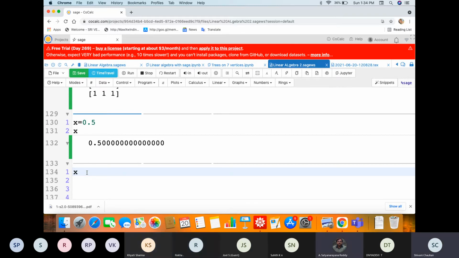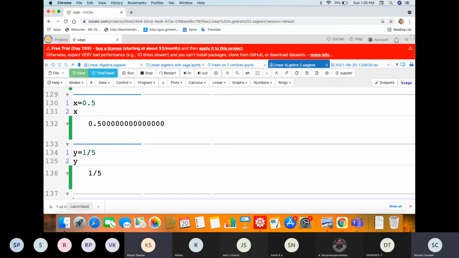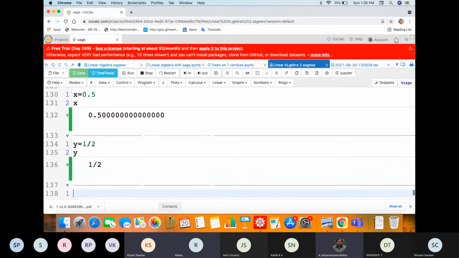Okay. Try that 1 by 5. Take y is equal to 1 by 5. Now try it. Yes, it is giving 1 by 5. Again, type 2, Shivani. Anyhow, it will give, but yes. So now y dot n open bracket. That will be y dot n.